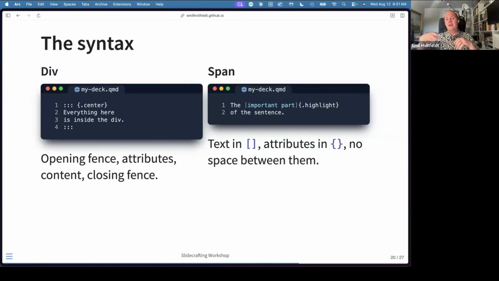A span is done with the square brackets to denote what the span is, and then the curly brackets to put in your class name again.